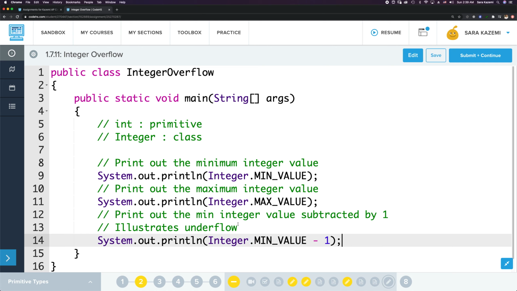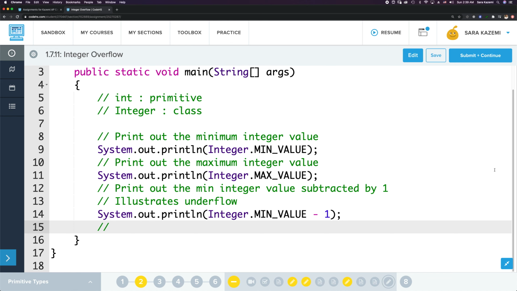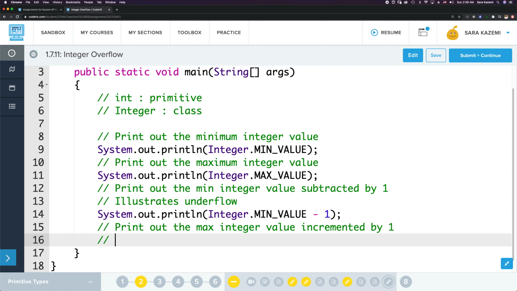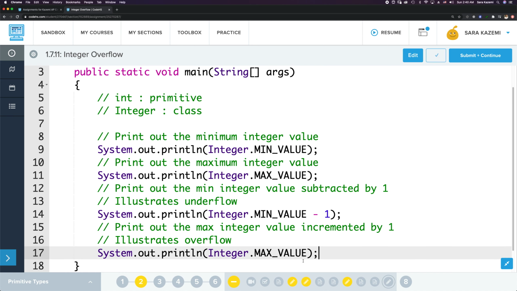And the next part is going to be to print out the max integer value incremented by 1. This is going to illustrate overflow. What happens when we exceed the max possible value is that we're going to circle back to the minimum, the lowest possible value. Okay, I'll copy this line right here, and I'll just put +1. So that's the max value +1.